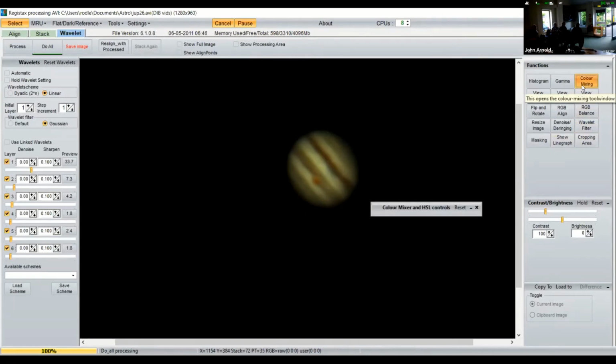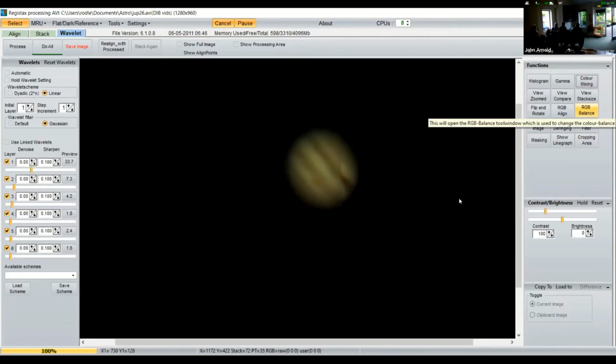Oh, that's something else it's not letting me do. It's not allowing me to treat it as a color image, and I wanted to do something to the color. So that's great, isn't it? It's playing games with me.